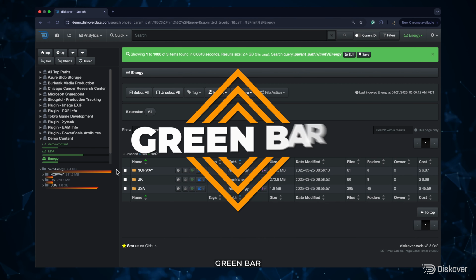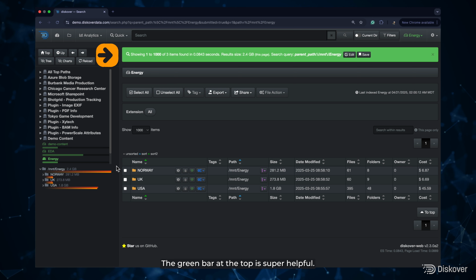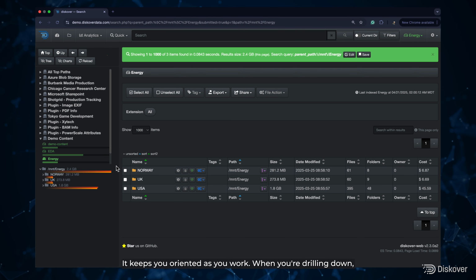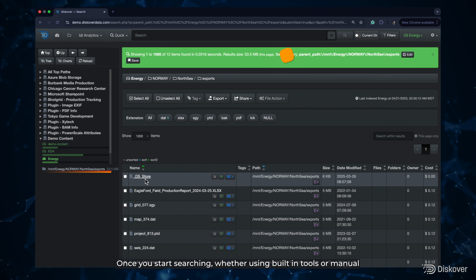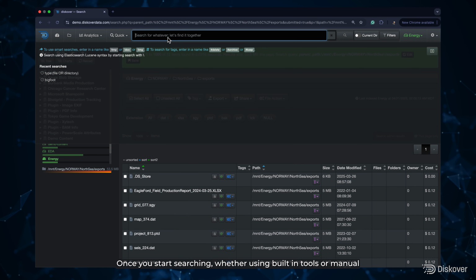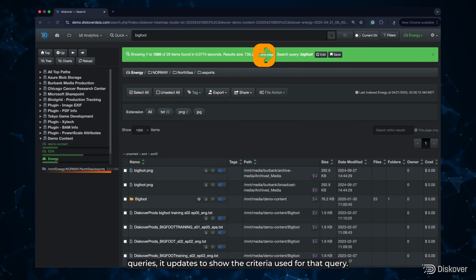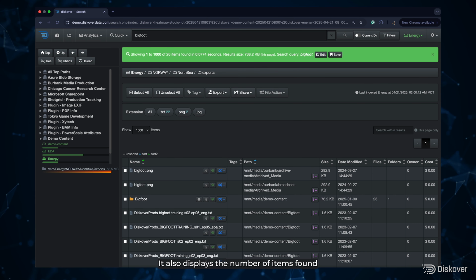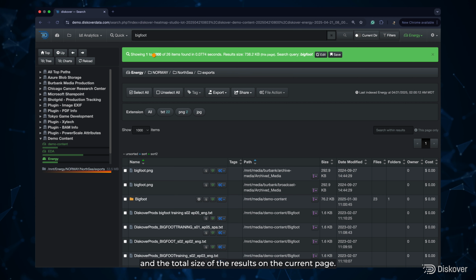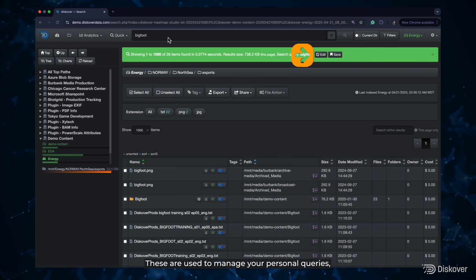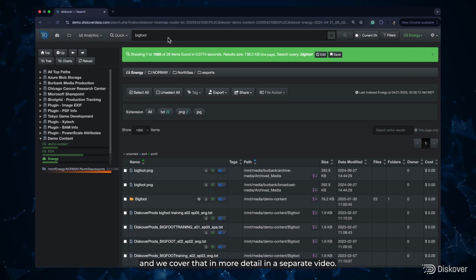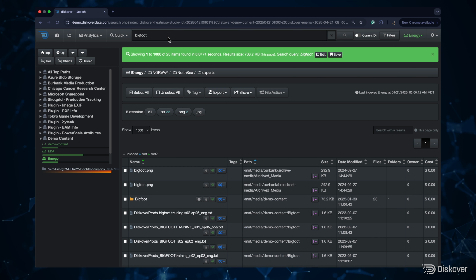Green bar. The green bar at the top is super helpful. It keeps you oriented as you work. When you're drilling down, it shows the current path you're in. Once you start searching, whether using built-in tools or manual queries, it updates to show the criteria used for that query. It also displays the number of items found and the total size of the results on the current page. Depending on the type of search, you may also see Save, Edit, or Remove buttons. These are used to manage your personal queries, and we cover that in more detail in a separate video.